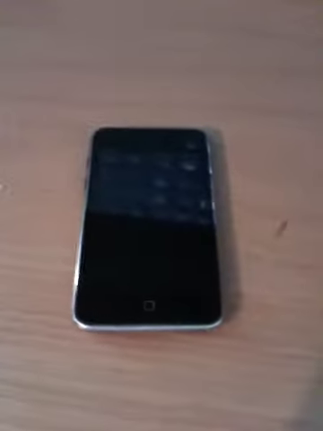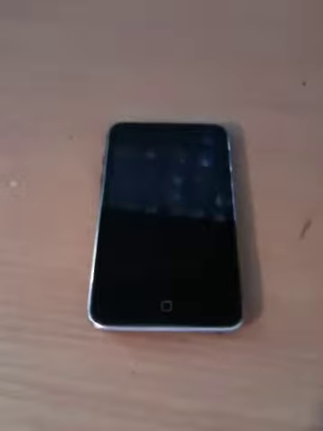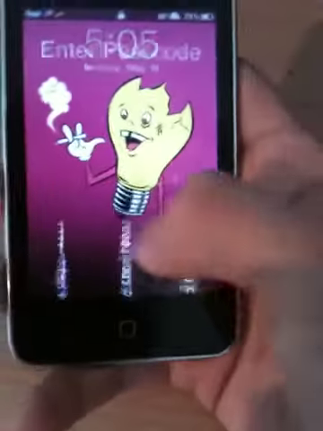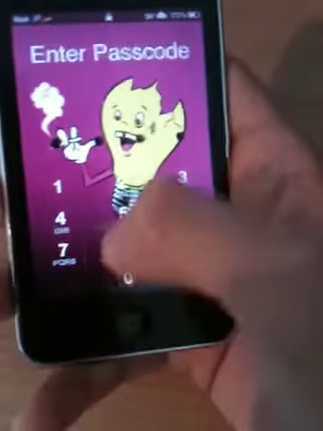What's up guys, this is a video on how to reset the SSH password back to Alpine, the default password, without restoring. So for any reason as to why you forgot your password, this video is going to allow you to change it back to Alpine. To start with, you're going to need iFile installed on your iPod or iPhone already. So if you don't, then go to Cydia and install it.